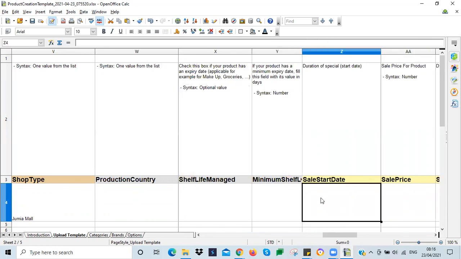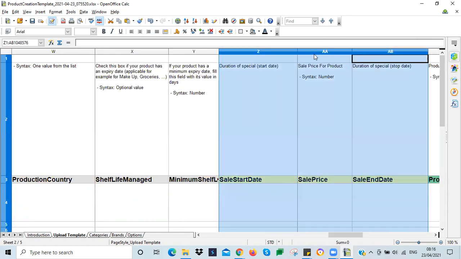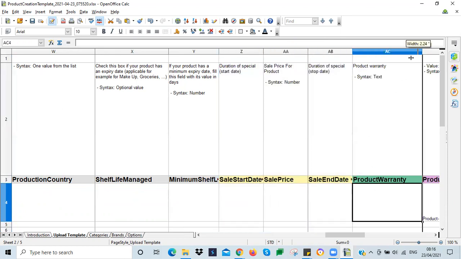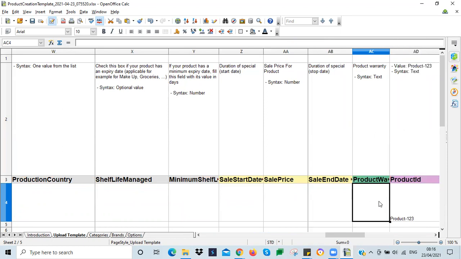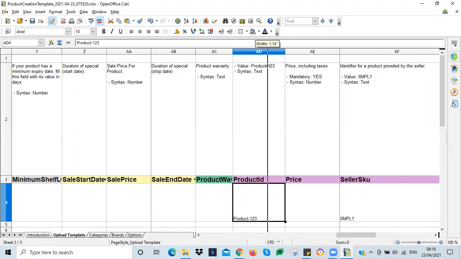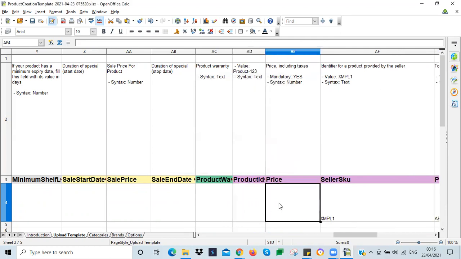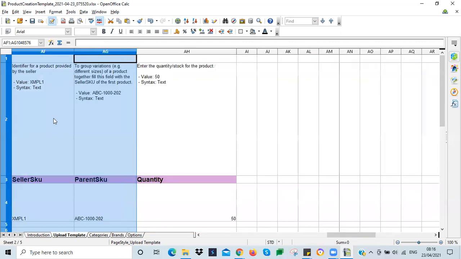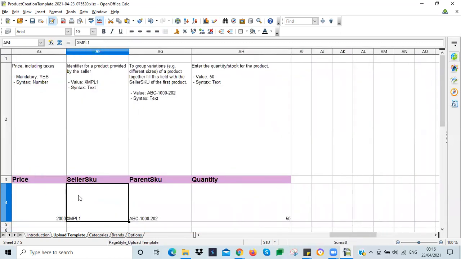Then we have the sale start, sale price and sale end date. This applies only when you want to discount your products. So you'll fill the dates in. Then product warranty, this is applicable to electronics and phones. So leave it blank. Product ID, again, it's not applicable, you can leave it blank. Then the price will indicate the price that we'll be selling the sneakers, let's say at 2,000. Then the seller SKU is the product SKU indicated on Seller Center. Seller SKU is a unique code whereby you identify with your products, and they must be different. They can't be the same.